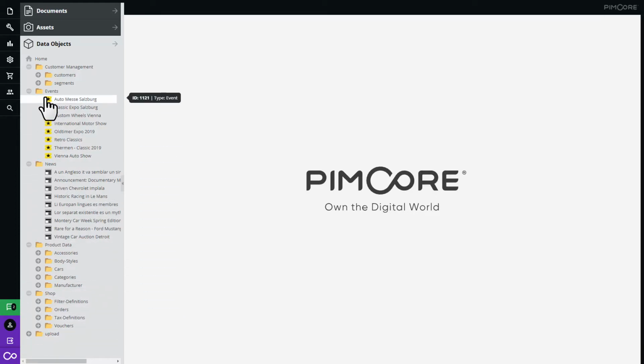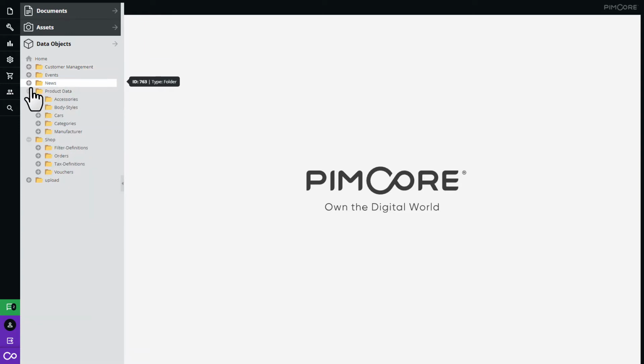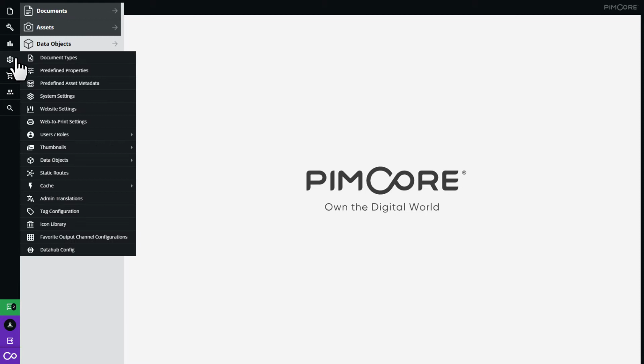Pimcore is a master data management system. It can manage data models for many different use cases, supporting data models of any industry. To create a data model, you can use a web-based interface and choose various input components to build your data models. Each data object has a so-called class definition.